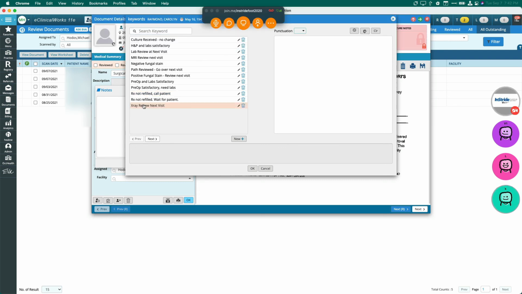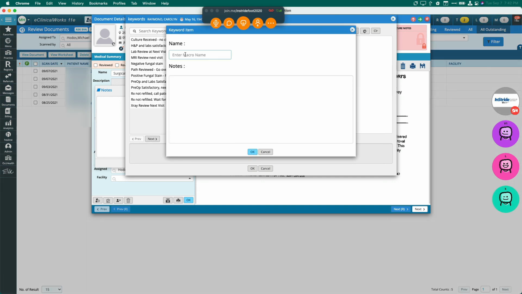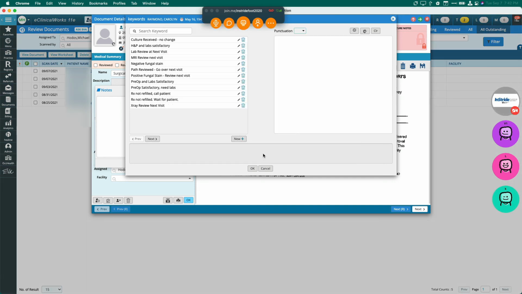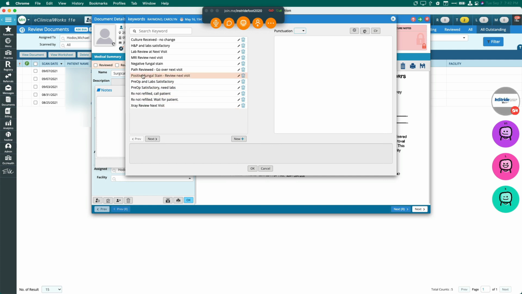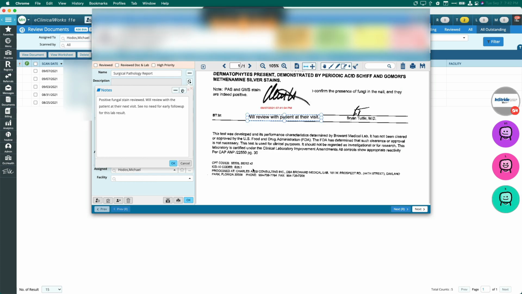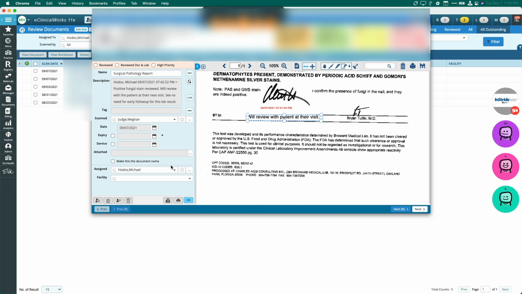How did you make a bunch of those? I hit this new plus button, and then I said we'll call it whatever, and I put whatever I wanted down here. For this one, this was a positive fungal stain, so I made this one that says positive, single review with the patient next visit, no need for early follow-up, meaning I don't need to call them and tell them they have fungus in their nails. It's not urgent. I hit OK, and that puts that in. So I have just made a bunch of them that I use from time to time.